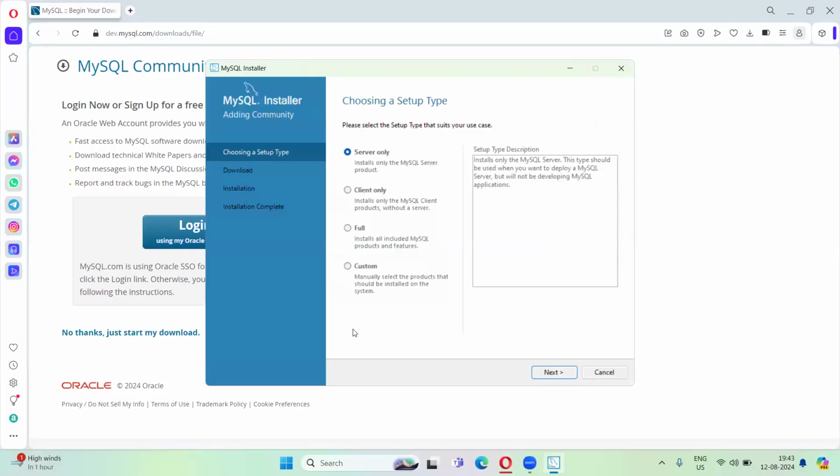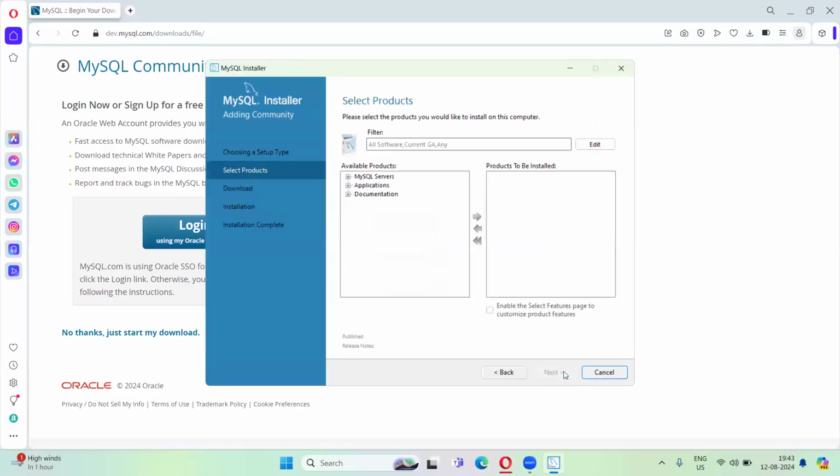Here, click on custom, fourth one, custom. Okay. Click on next. Here, please maximize your window. No problem. Okay. So what we need to do here, in the towards the left side box, we have MySQL servers, right? There is a plus icon. We need to expand that. Click on that plus icon.